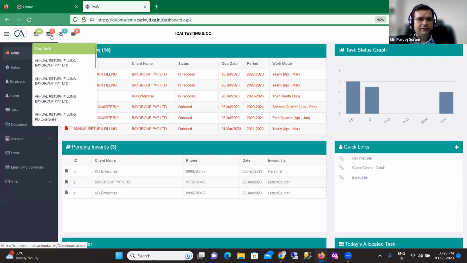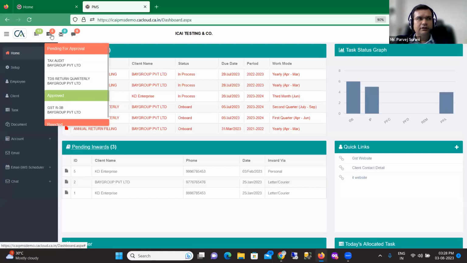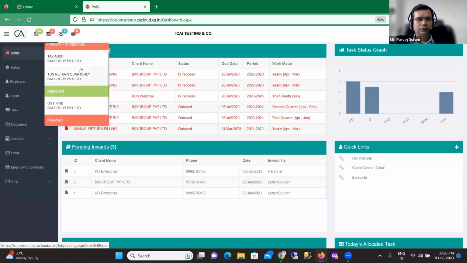Then the next notification is regarding approval. If an employee has sent his work for approval, the task reporting manager will get the task over here for approval. And when he approves or rejects that task, all those tasks we will get over here.